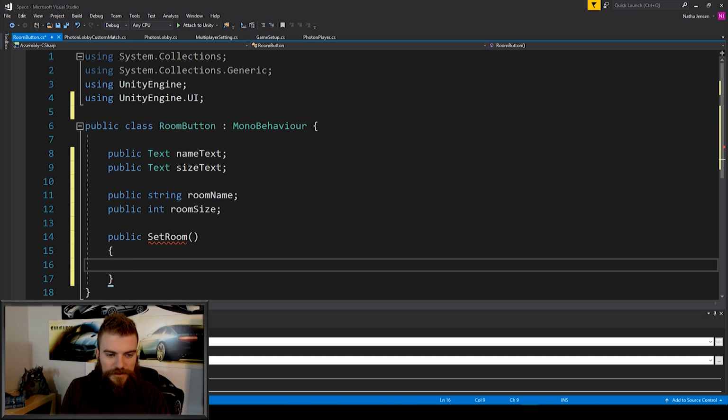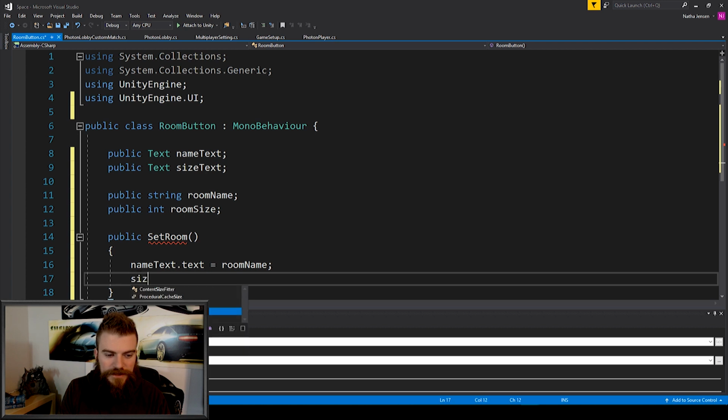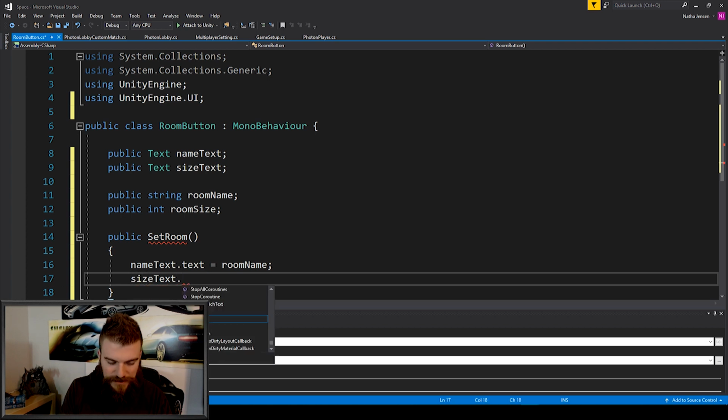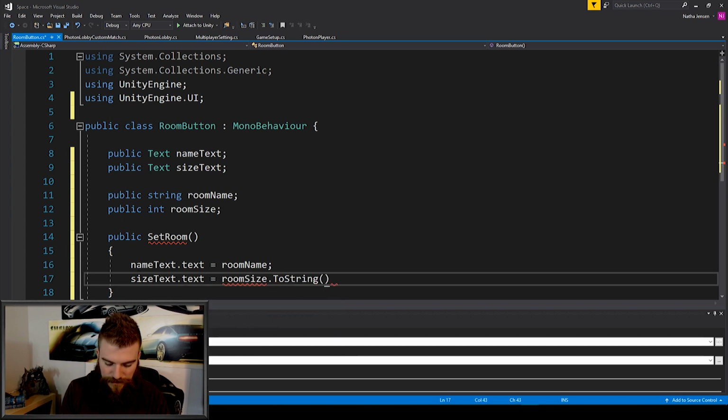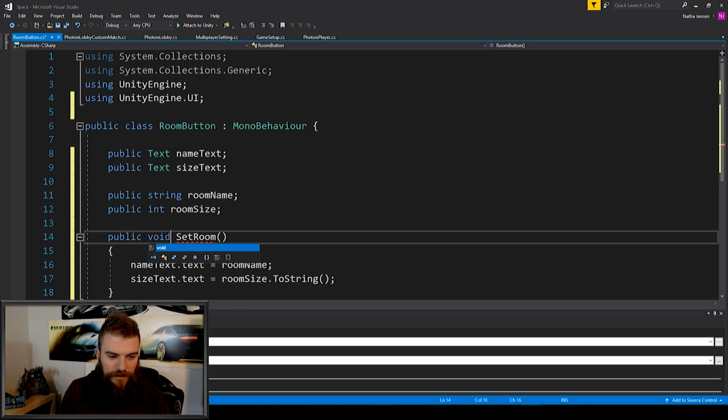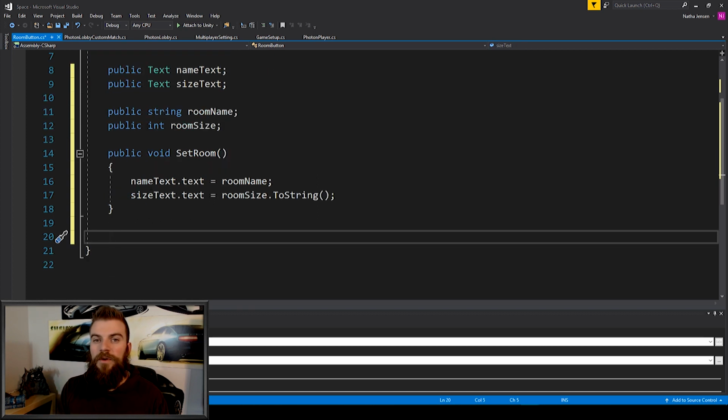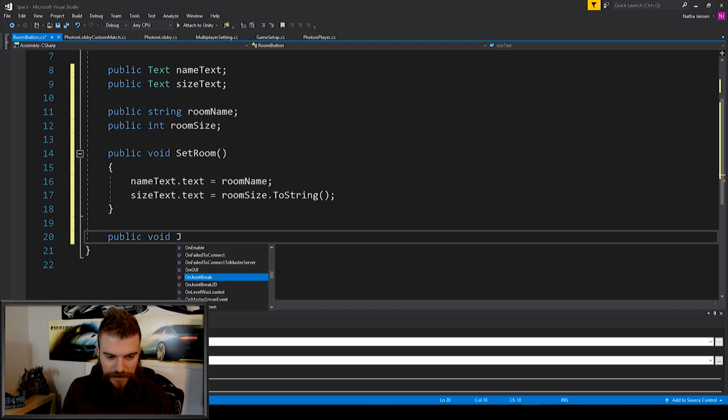And here we want to type name text.text equals room name, and then we want our size text.text to equal room size.toString. And I forgot the void here. We then need to create one more function, and this will be for when a player clicks on a room listing. So this will be a public void, and then we're going to call it join room on click.